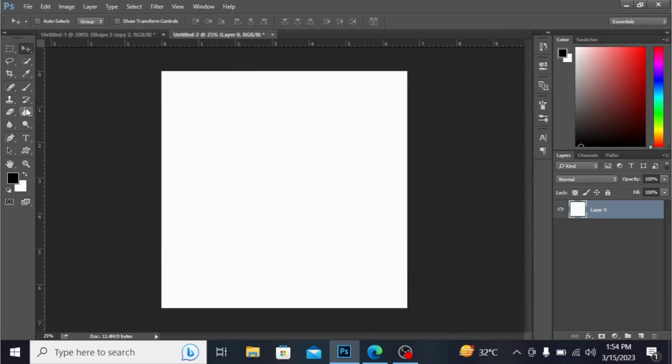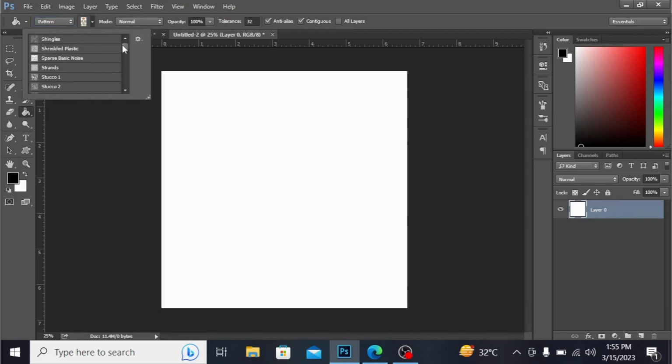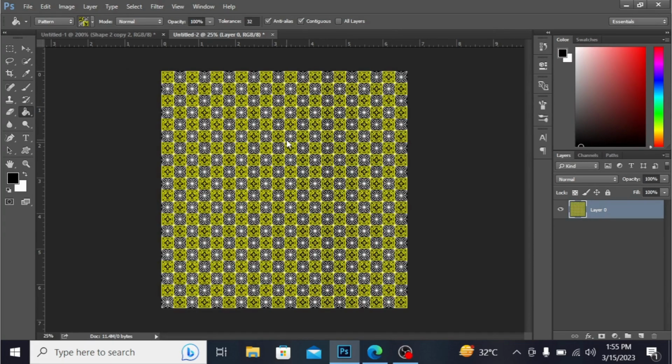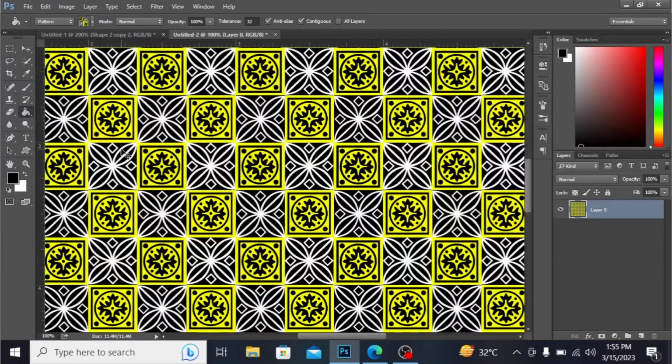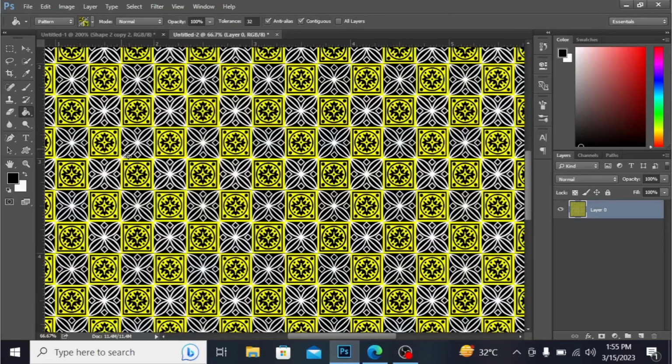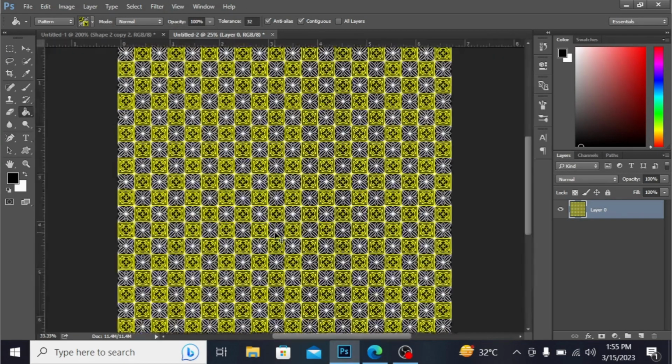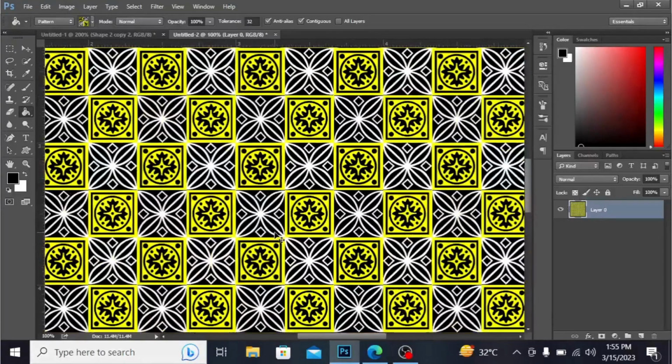Guys, I'm taking this bucket tool. You can see I have this foreground as well as background pattern here. I have to take this pattern and come right here. Come down. I have this custom pattern right here, and simply fill here. You can see I have this pattern. You can zoom in and see it is looking elegant. Guys, you can see the pattern is ready.